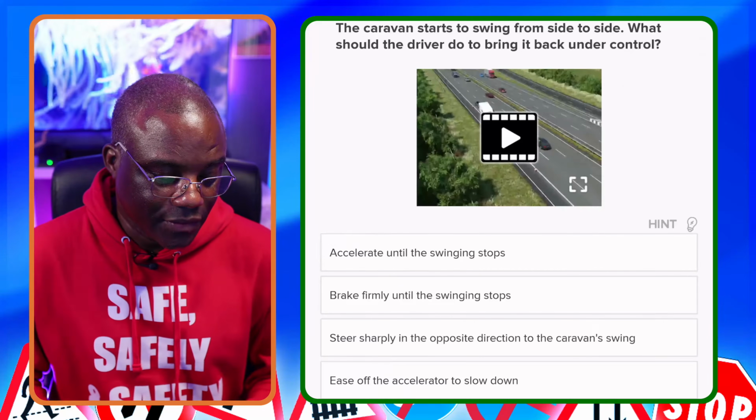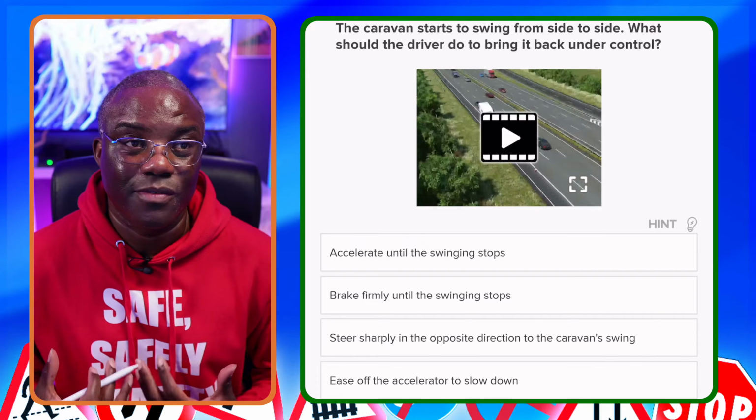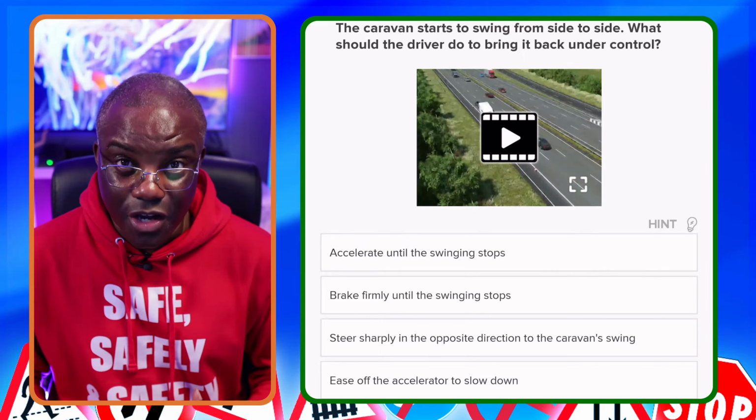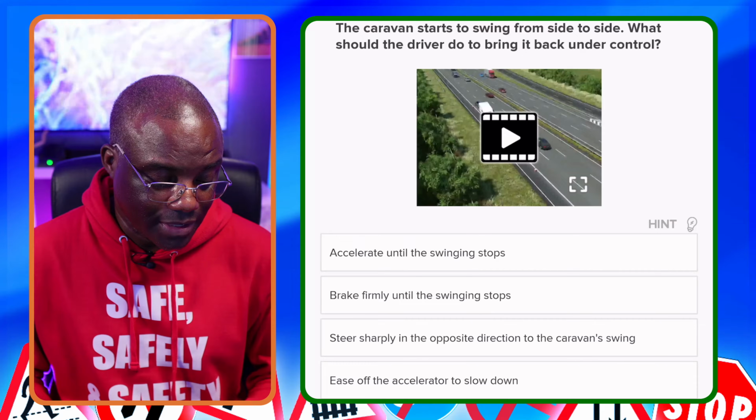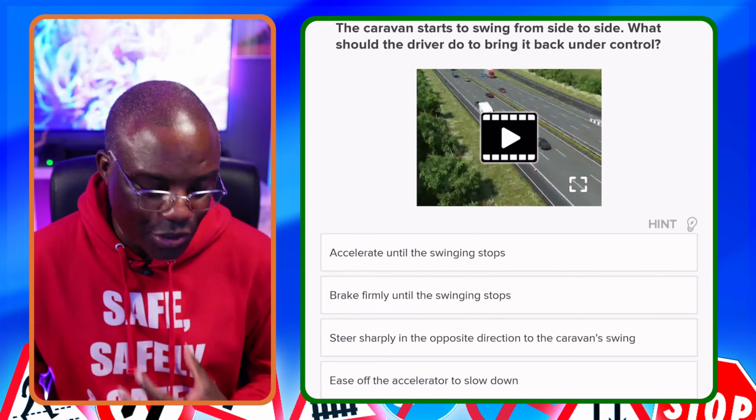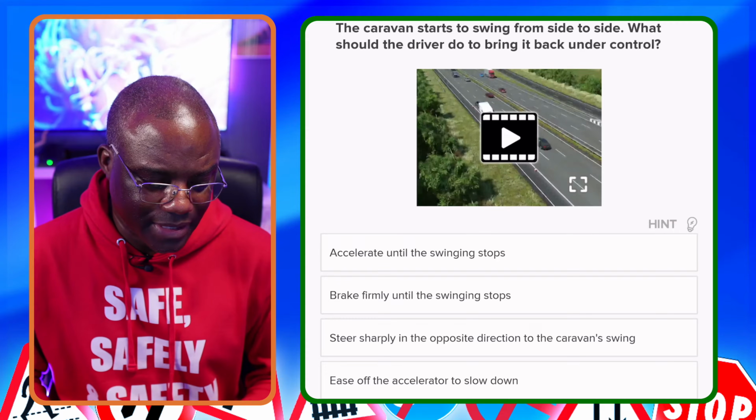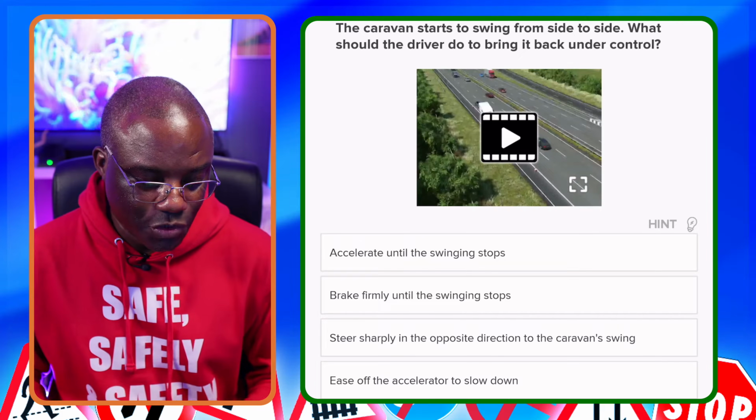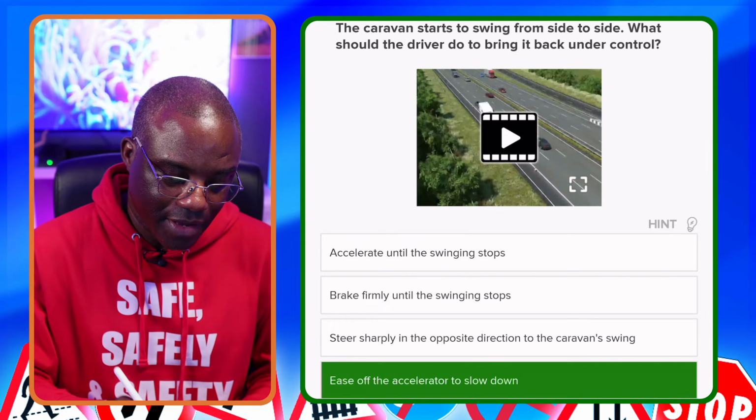So accelerate until the swinging stops. As I said, the more you accelerate, the worse it's going to get. So no. Brake firmly until the swinging stops. No, you don't want to be doing that. It's too sudden. Steer sharply. Well, again, once you've got sharply in your answer, it's not going to be correct. So you can eliminate that one. Ease off the accelerator to slow down, which is going to be that option.